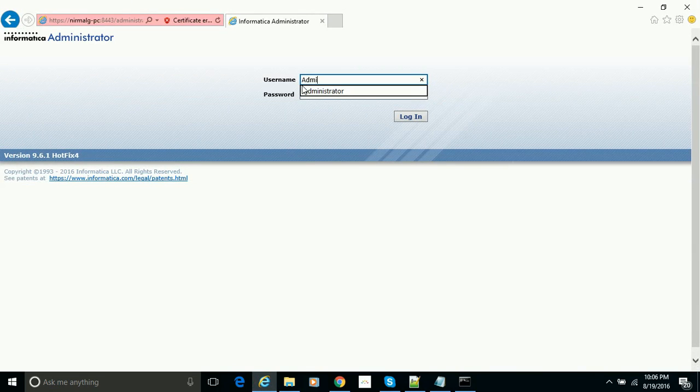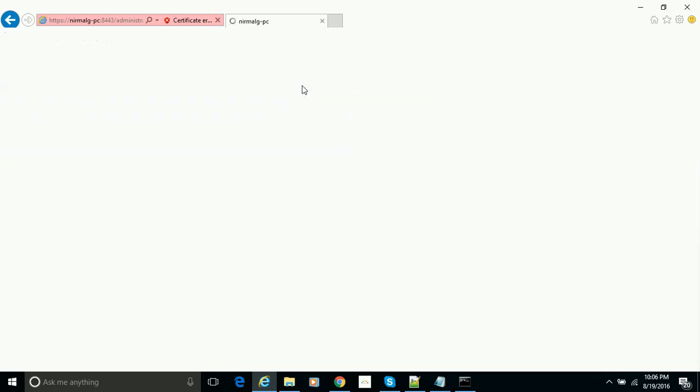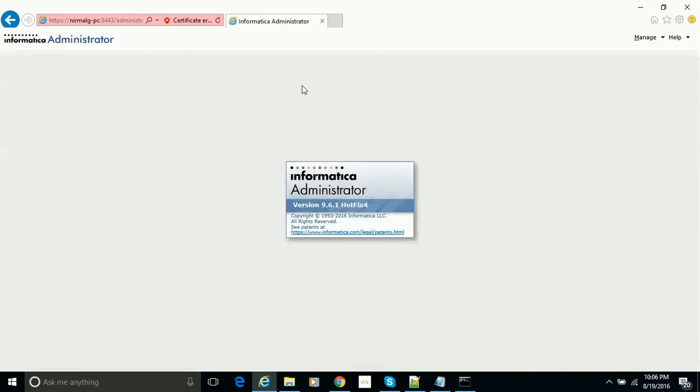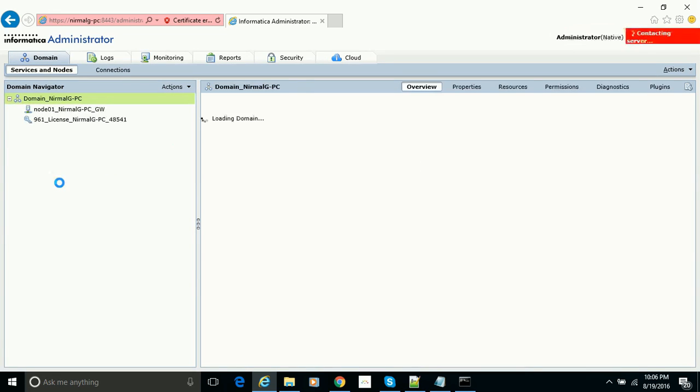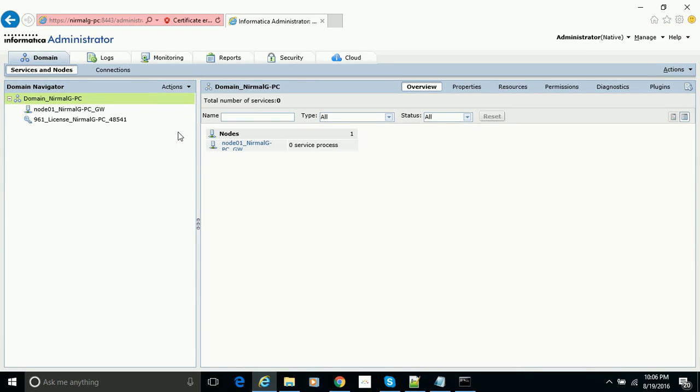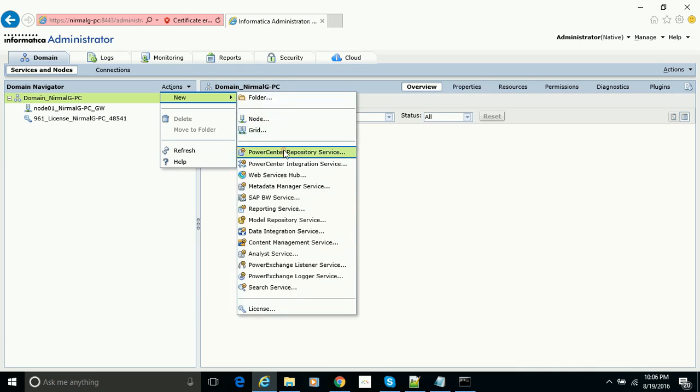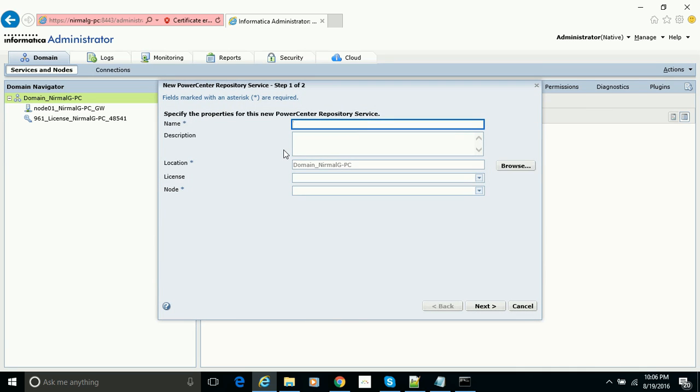Now I am logging into the administrator console. This is a fresh installation I have done, so I have only one node in the admin console. I am going to create a new repository service now. Give the repository name, select the license and node, and click on next.